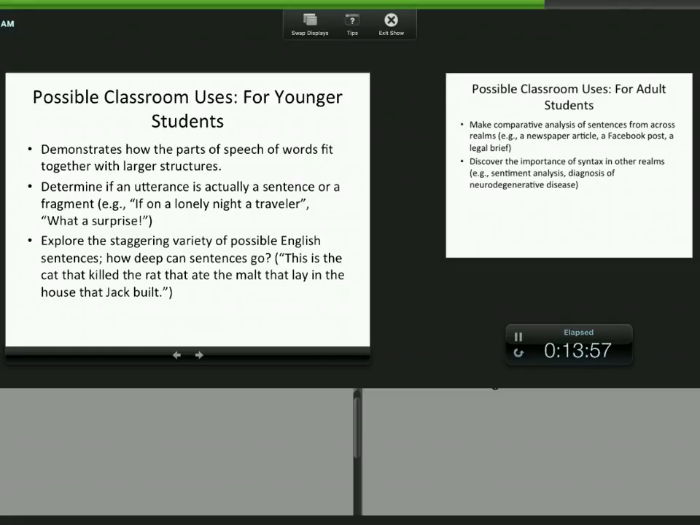This is the cat that killed the rat that ate the malt that lay in the house that Jack built. And you can actually explore that and be able to push the limits, as it were.